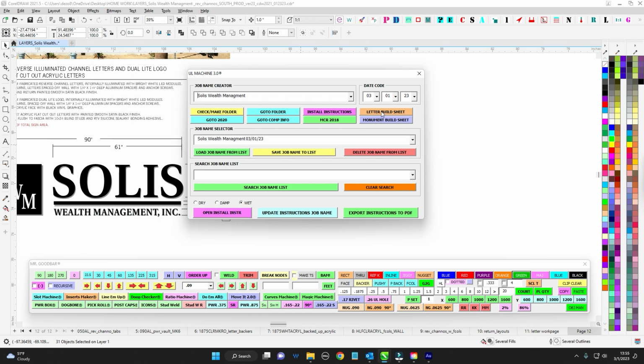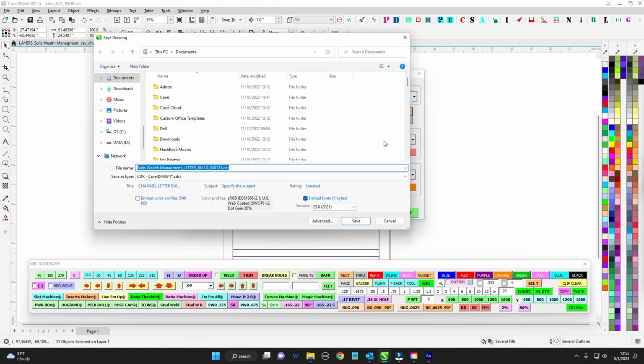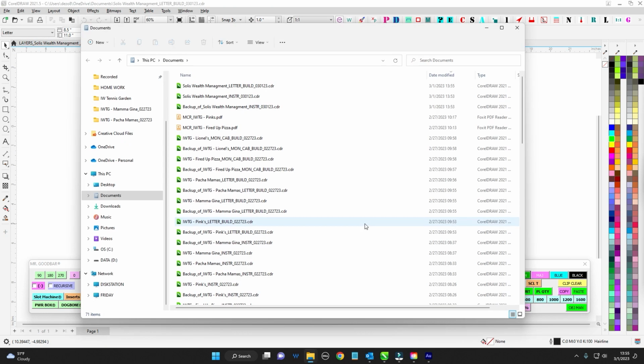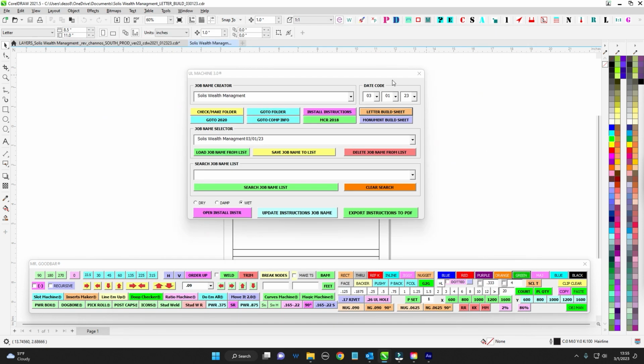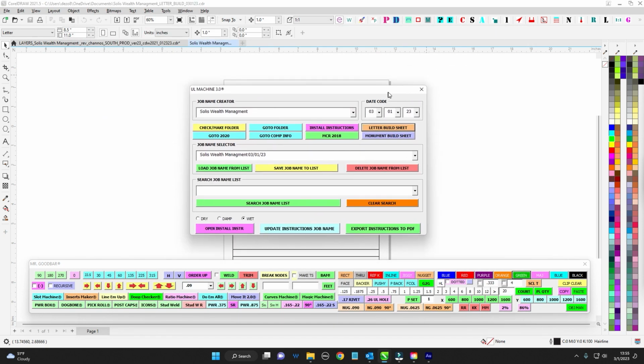So I'm going to hit this button here, letter build sheet, and it's going to save. And again, it goes into documents. That's fine. And it just pops it open to make sure there it is. You know, there's instructions, there's letter build. So you can see where it takes the name. It actually puts letter build, so I know what it is, and it puts the date. Over here, wealth management, INSTR, I know those are instructions. So really clearly named, we're good to go. So you can move this out of the way. Don't need this right now.